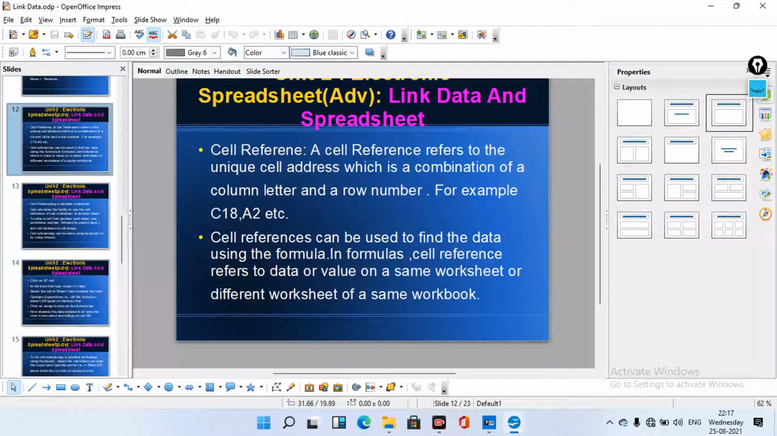Next is referencing cells. Cell reference. A cell reference refers to the unique cell address, which is a combination of column letters and a row number. For example, C18, A2. It is a combination of column letters, that is A, B, C, D, E, F, G, H, and row numbers 1, 2, 3, 4 like that.